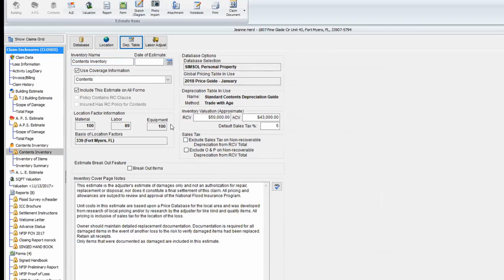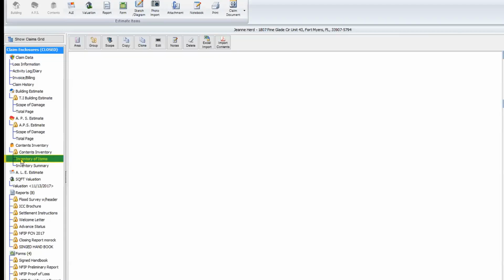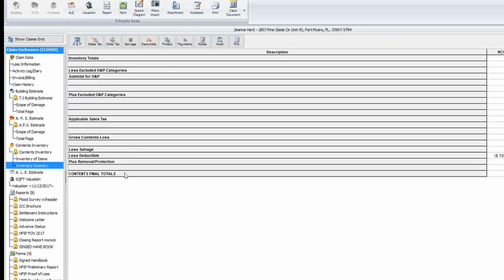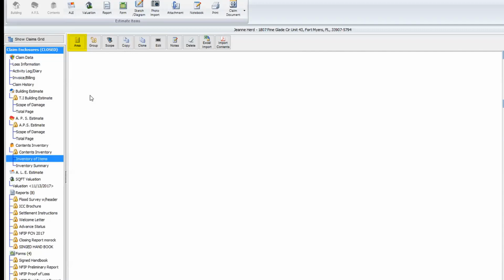So with that, we're going to come over and go into the inventory of items. The contents inventory is divided up into contents inventory, which you see right there. We call that the information window. The inventory of items, that's where we're going to define the areas and actually do the estimate. And the inventory summary is very similar to the total page within a building. It adds everything up.